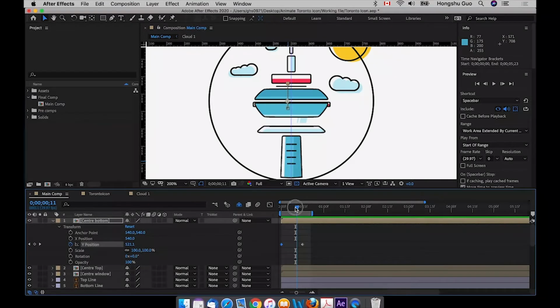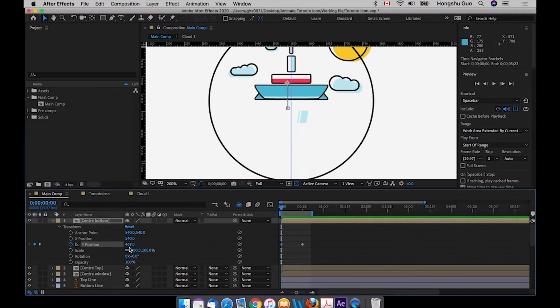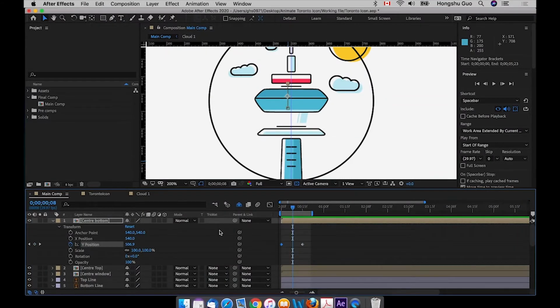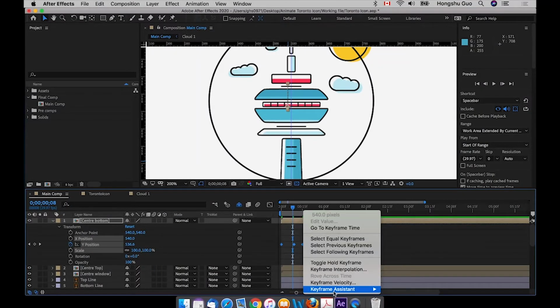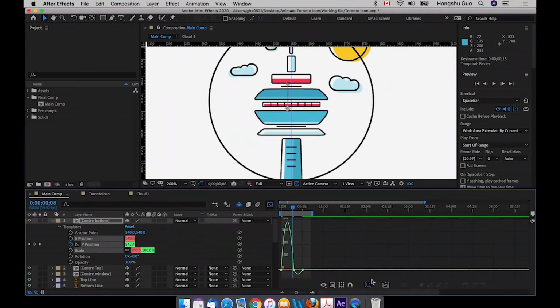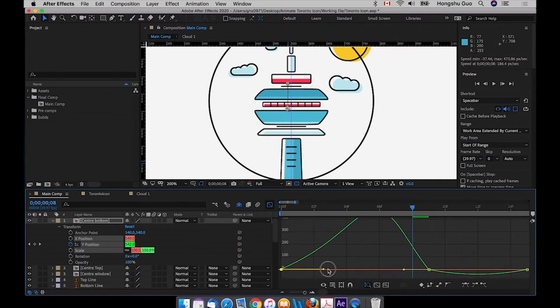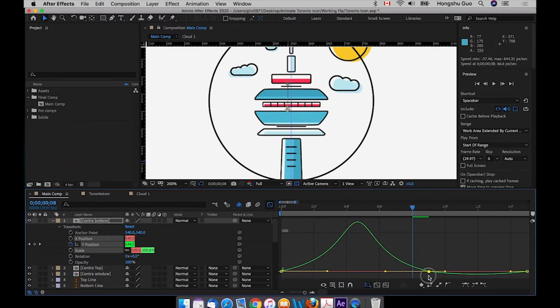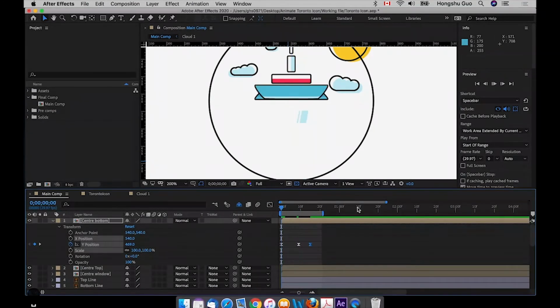But right now it's too slow. I also want it to overshoot. So it's 540 at the end, and then 469. In that case, at the 10th frame, I want it to be 545. Drag all three keyframes, right click, keyframe assistant, easy ease. Go to the graph editor, click on this to fit it to screen, and then drag the speed graph to make it faster. Like this. That's good.